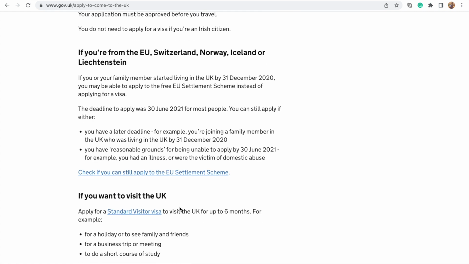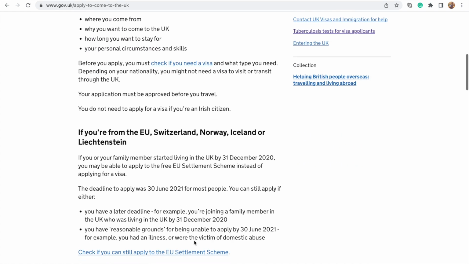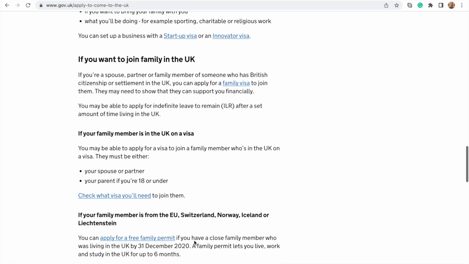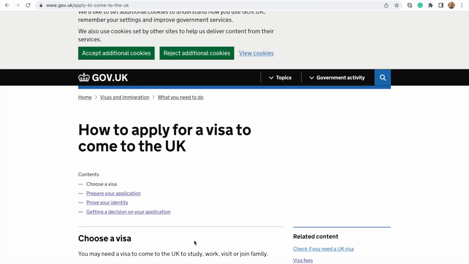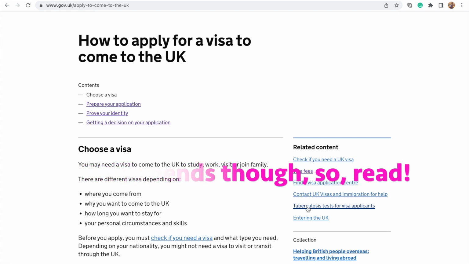If you are thinking about applying for the UK visa, I advise you to go through this information. Don't miss it out, because here you'll be able to know whether you need a TB test or not. If you are from Uganda, you definitely need one. Uganda is on the list.